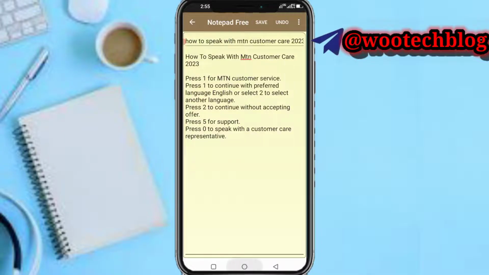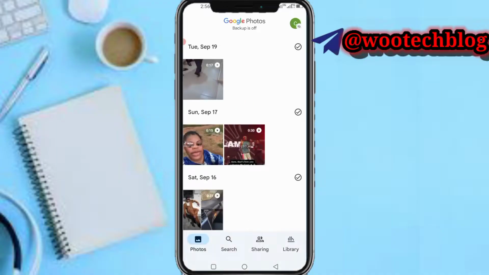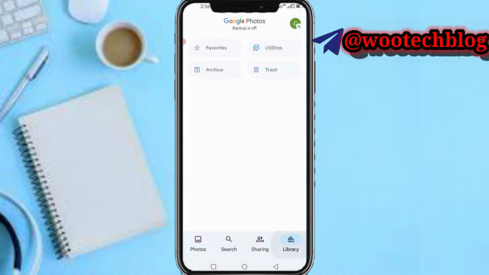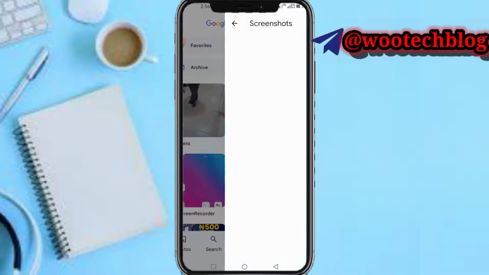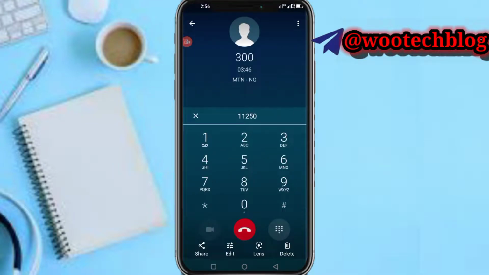Okay, so guys, this is how it will look like via image. I made a screenshot of that. So this is how the prompt would look like.